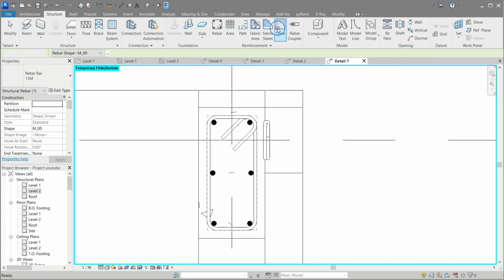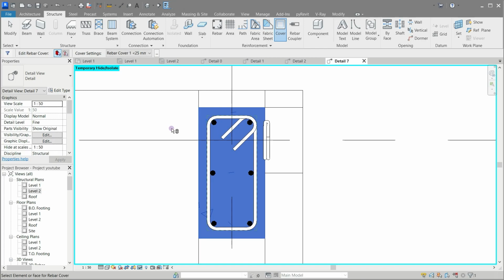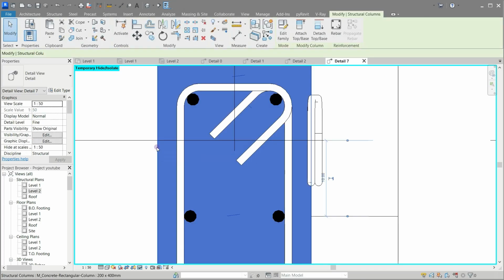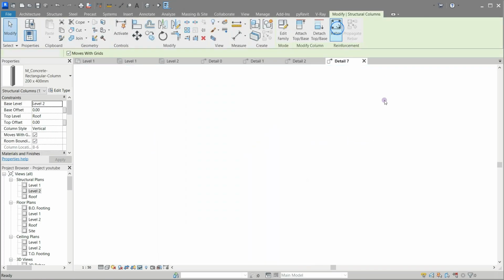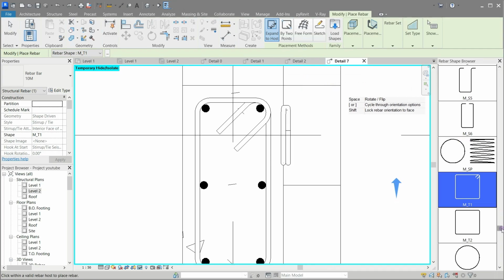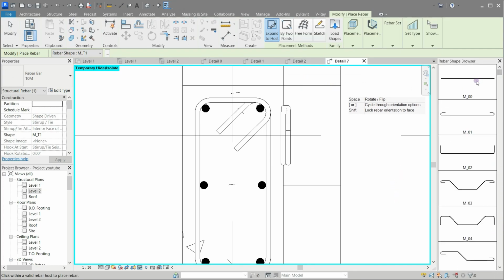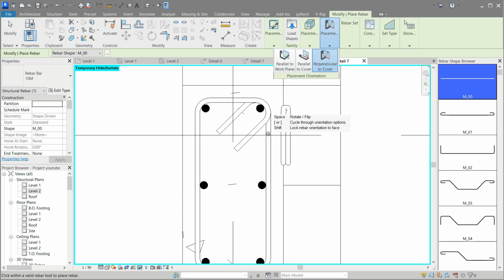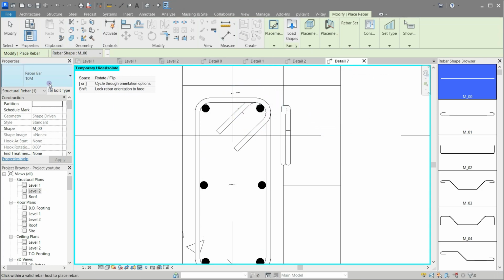Click Cover, then select the column. Change it to 40 millimeters. Select the column and click Rebar. Scroll up and for the longitudinal rebars choose the shape M0. Change the direction to perpendicular to cover. Change the size to 13 mm.